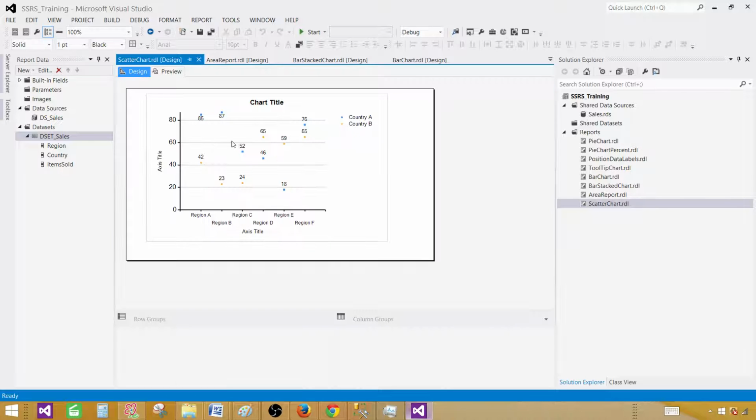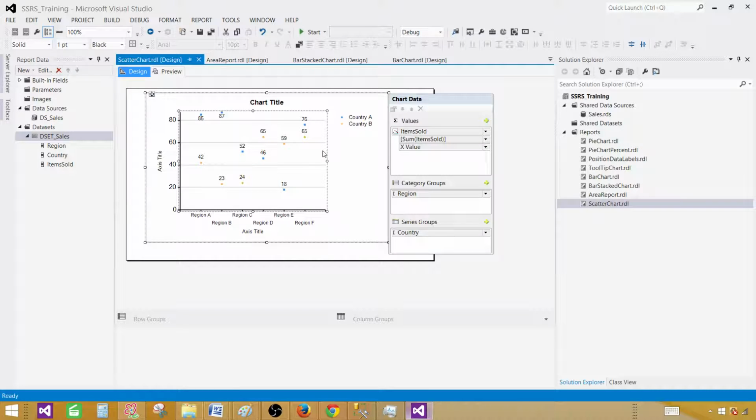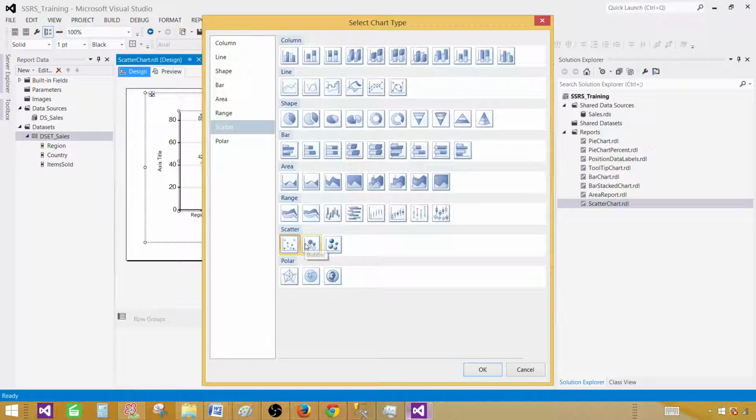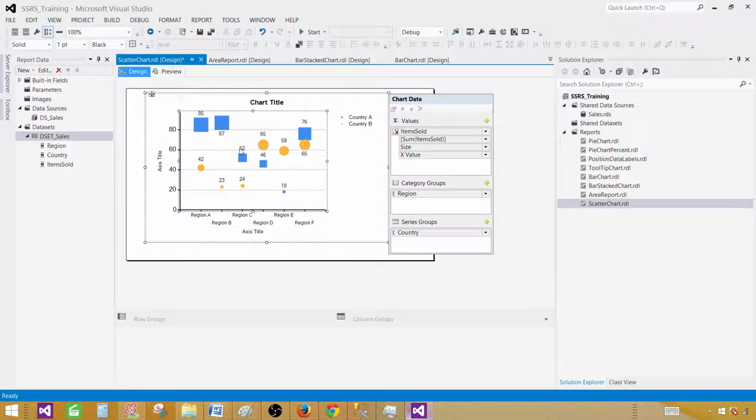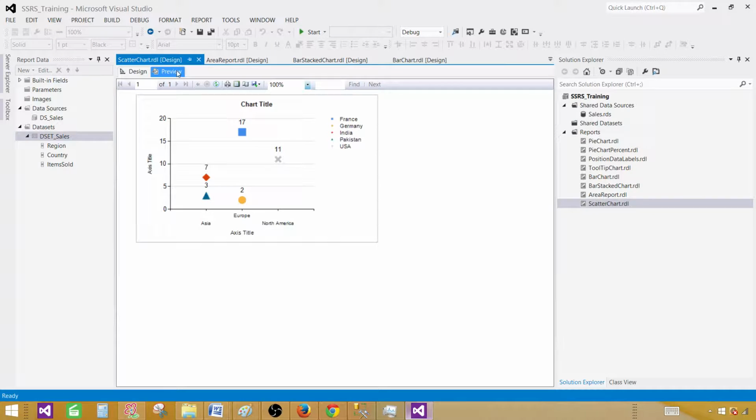Now, let's go and change to the other types of scatter. So change the chart type, and under the scatter, we will go to the bubble. Instead of those dots, now we will be representing these points with the bubbles. So preview the report now, and now you can see that they are coming in different shapes here. So this is how it will look. This is much better than the other one.